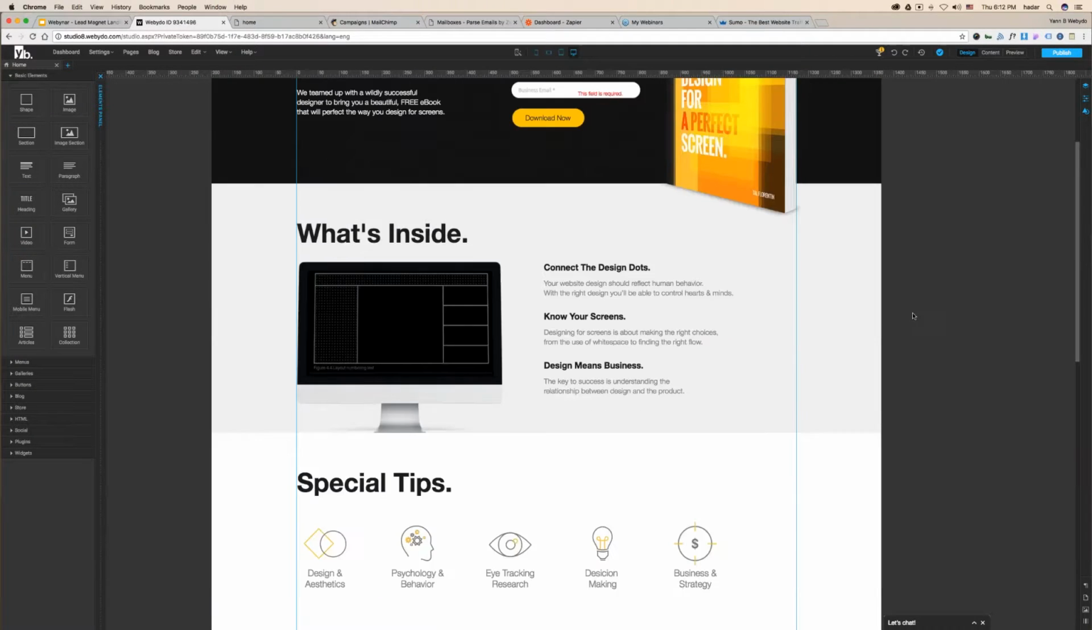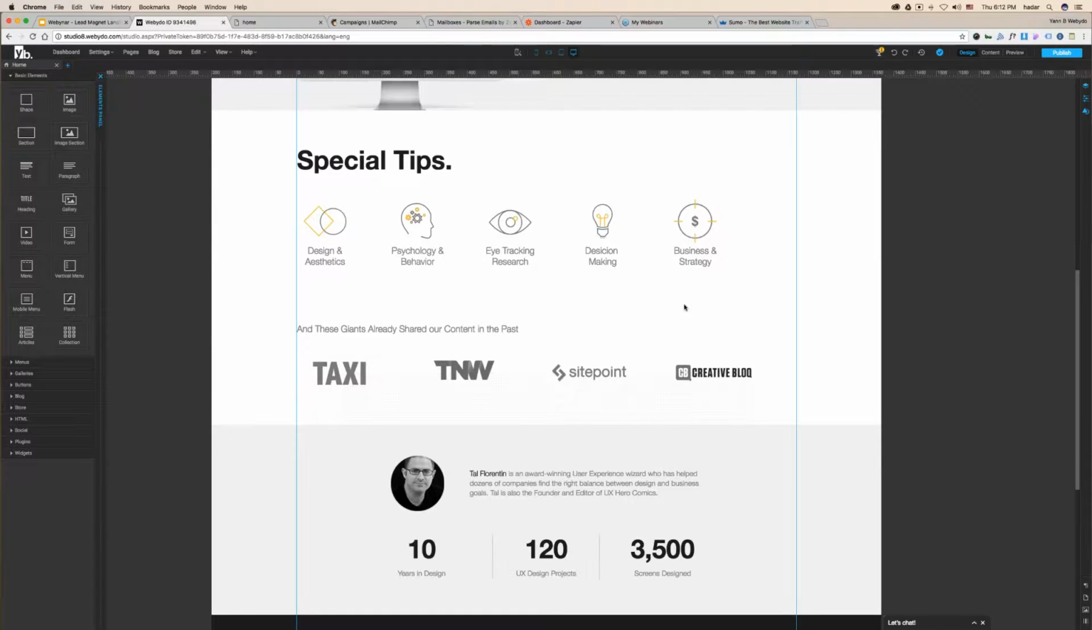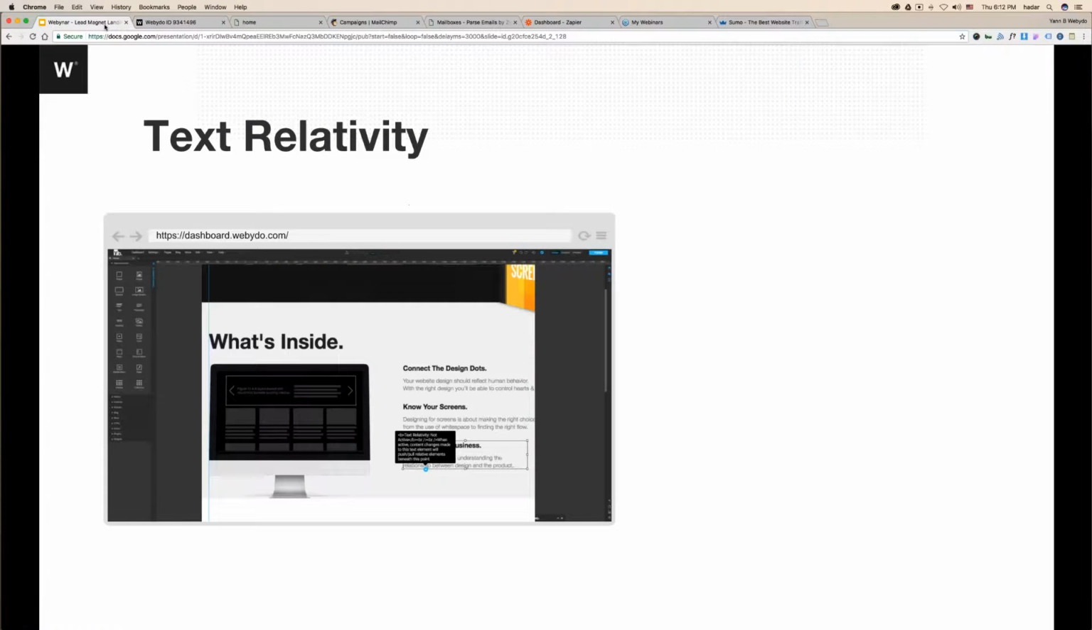Okay. All right. So we just talked about how flexible it is. What I wanted to mention most importantly is text relativity. Text relativity is a pretty important function to have when creating landing pages. It pushes down all elements while your content manager is adding the content.